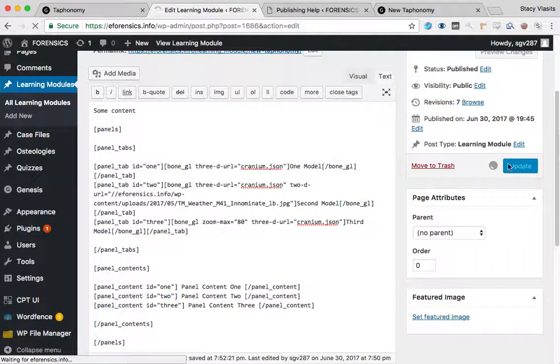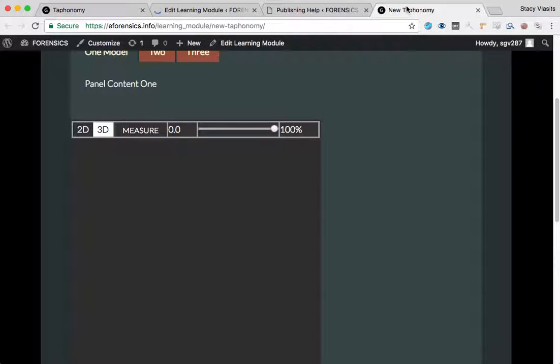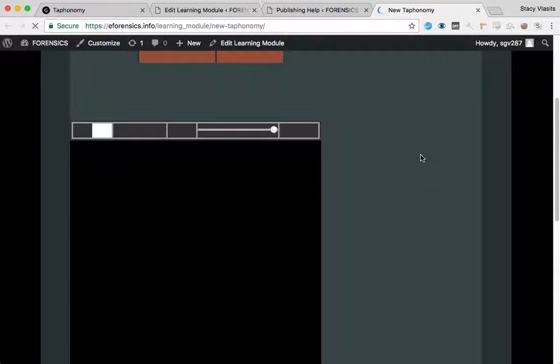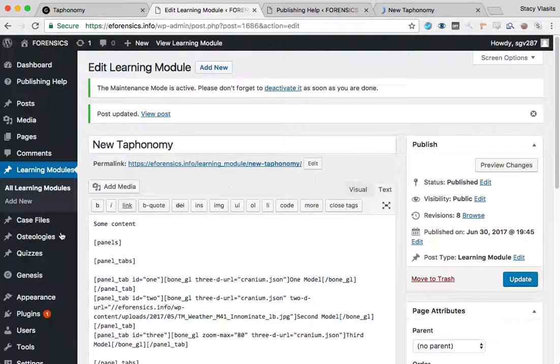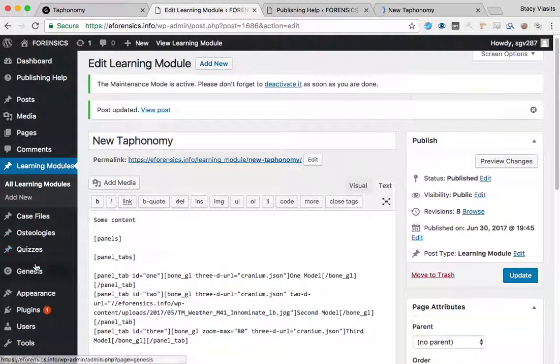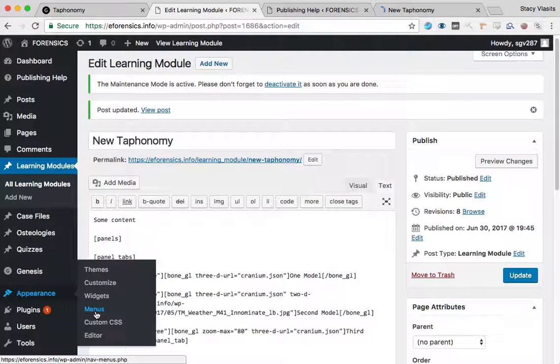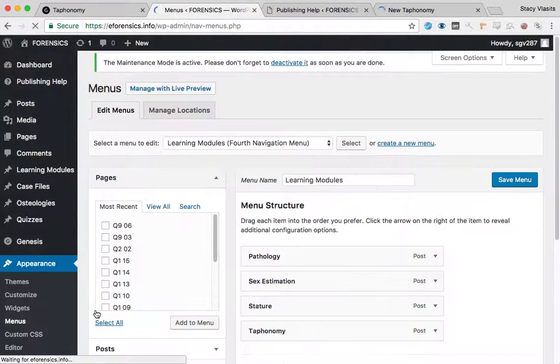All right, so let's hit update. Wait for that to happen. Then we reload it. And let's see how our new BoneGL attributes change our experience. And again, it's taking a long time. While that's happening, I'm going to start the next stage, which is going to the menus.